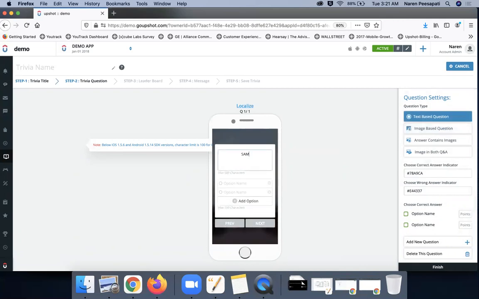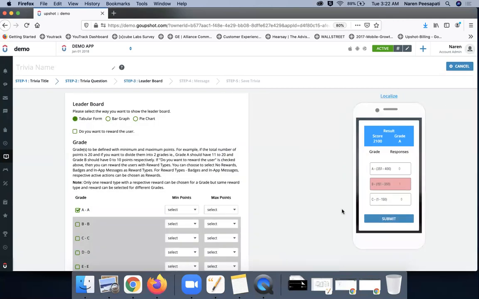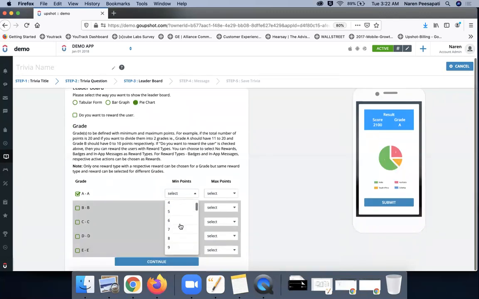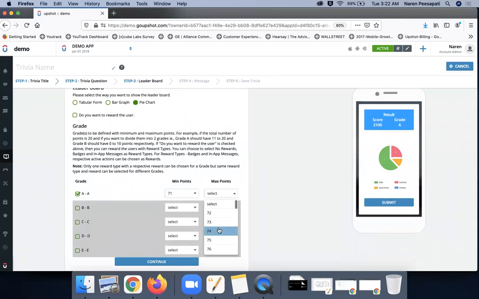Wherein once I design a quiz here with a series of questions, I can choose what is the right answer, what is the wrong answer, how many points, etc. And once I have a series of questions added, I can go and design the leaderboard, saying, I want to give A grade for all the users who actually score more than 70, and B grade for a certain score.